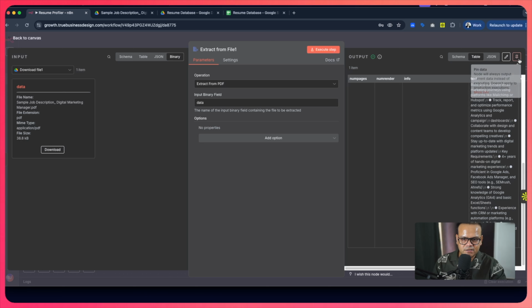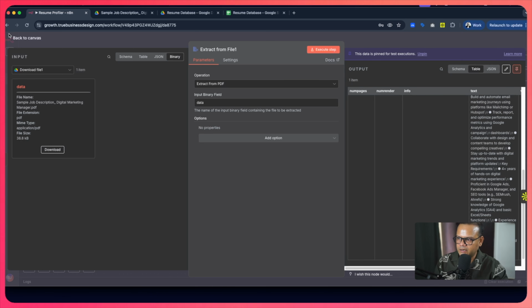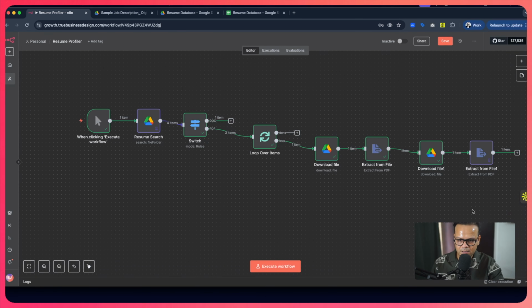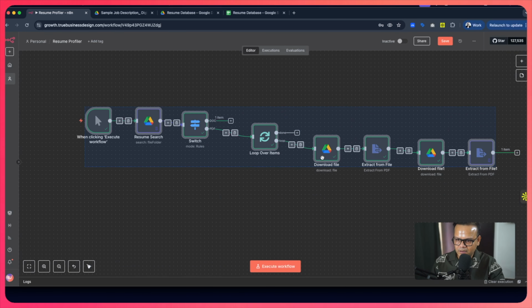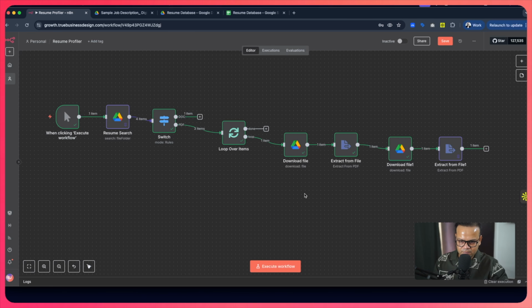Let me just pin this data. I don't want to do it again and again. It's just one single file, right? Every single time there is a loop going on within the four files. We don't need to loop over this particular data again and again because it's constant. It's the resume which is changing, but the job description will stay the same. All right, it's getting a bit complex but very linear till now.